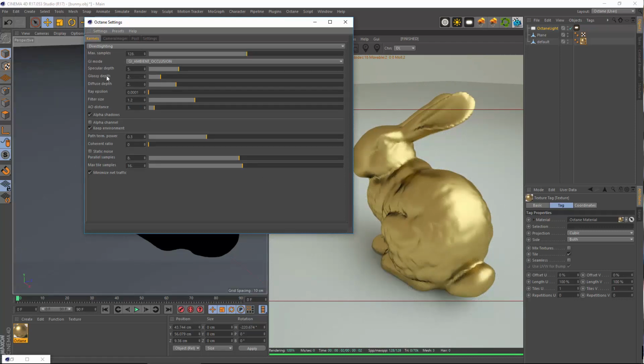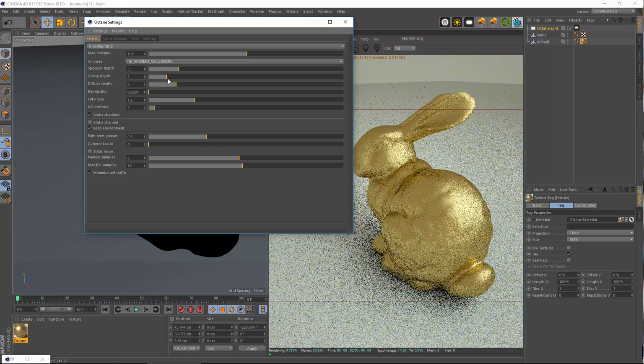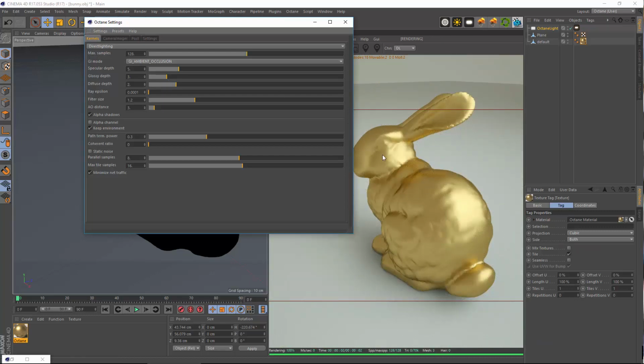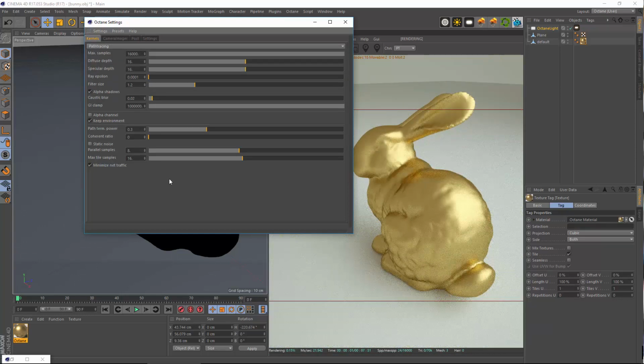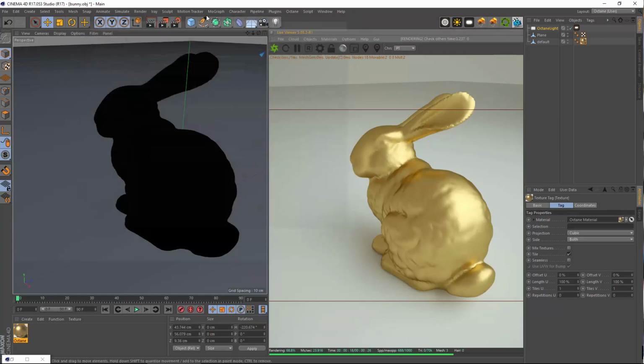We could probably do this if we pull up here the glossy depth. Yeah, and as soon as we pull up the glossy depth from 2 to 3, you would see we're starting to get the reflections here as well in the direct lighting. But let's go with path tracing whatsoever. So here is the diffuse depth and the specular depth 16. And the max samples we could turn down to maybe something like 1000, so that Octane stops as soon as it has sent in 1000 samples, which you can see down here. As soon as it reaches 1000 samples, it just simply stops rendering till we move the camera again.